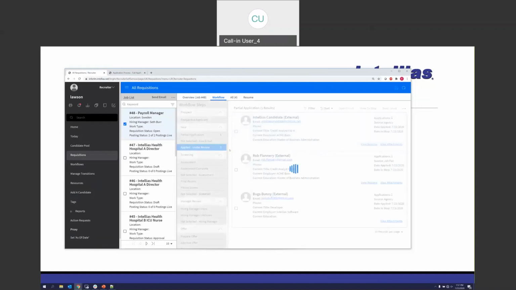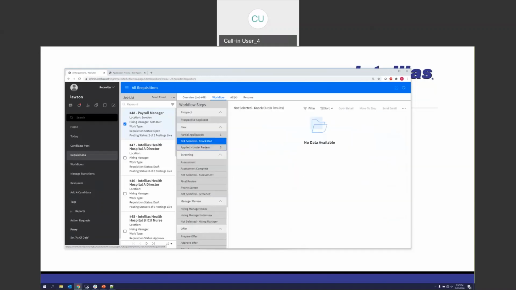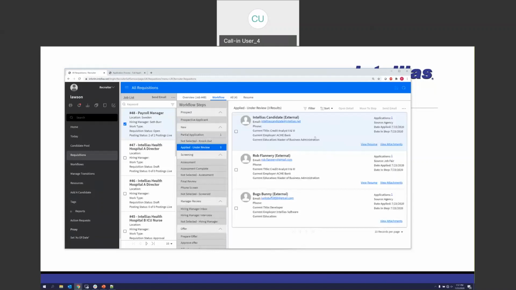Applications that apply successfully go into this application under review step. If they were to be screened out via profile questions, that automation would move them here automatically. From here, we can move candidates in and out of the various steps, multiple select. We can batch move candidates. We can click and drag the candidates throughout the process. All of this is supported within this new recruiter redesign when the configurable hiring workflow is enabled.